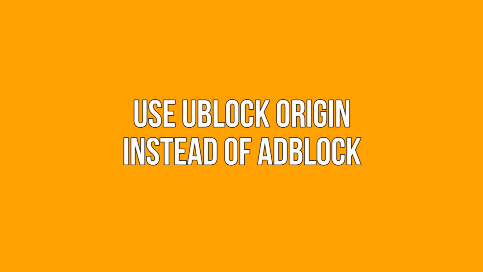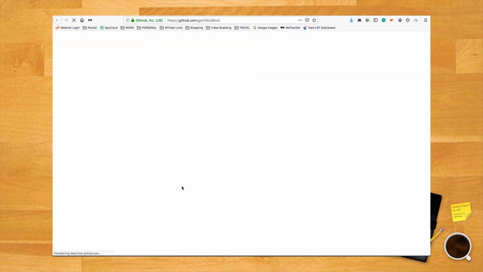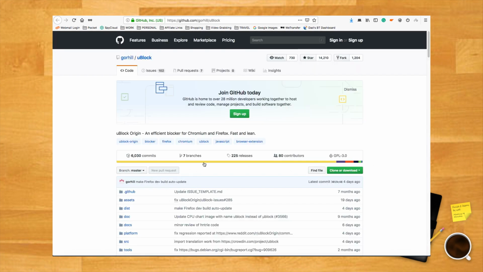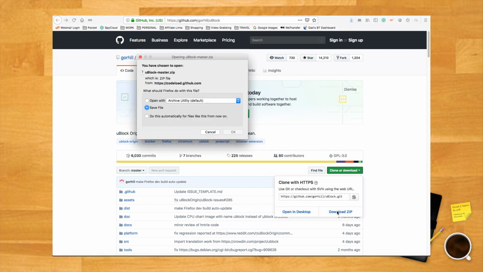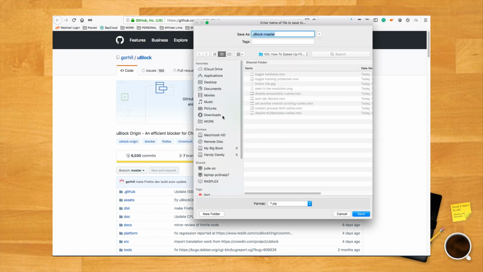Use uBlock Origin instead of Adblock. Adblock may be the most popular kit on the adblocking block, but that doesn't necessarily mean it's the best for everyone. If your PC isn't the most powerful, then there's a good chance Adblock is slowing down your Firefox performance because it's not all that efficient with its memory usage. For a long time, uBlock Origin has been used as a viable alternative precisely because it manages CPU and memory resources better, therefore causing less strain on Firefox and helping it run faster. It does a great job of blocking ads too, in case that was ever in doubt.